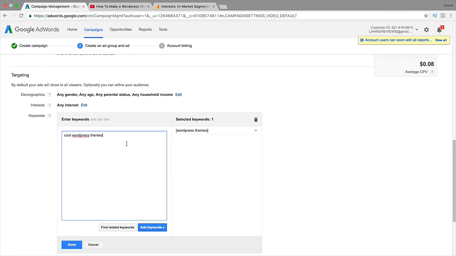So I like that because if somebody types in free WordPress themes and you're trying to sell them, then your ad will not show up. You only want people that are interested in a product and are actually willing to buy it. You don't want people saying free this, free this, free this. I know that can be a headache. So that is a little bit about keywords.